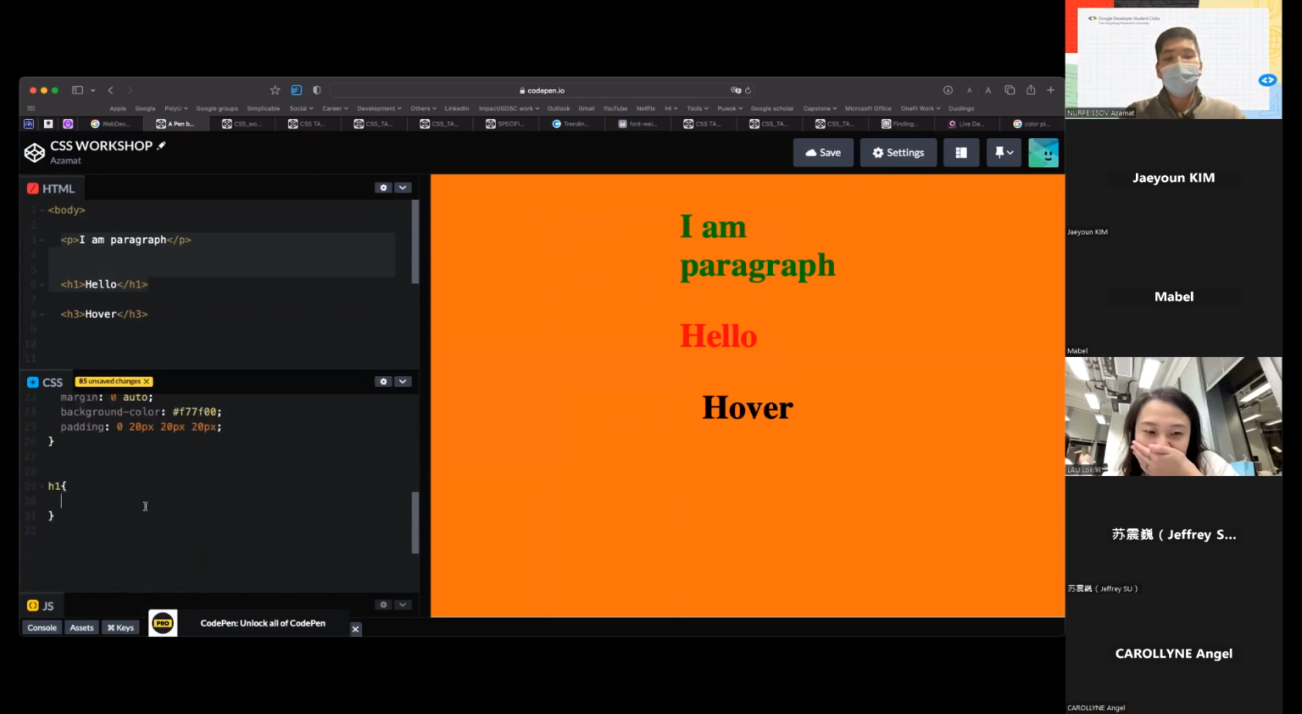H1 that we have already, let's make a padding for it. No, let's make the background color first. That will explain it more. Background color, I don't know, yellow. Okay, you see, we have hello, and we have the yellow background color. So this one is actually a block itself, this box. It is a block, and let's make a padding for it.